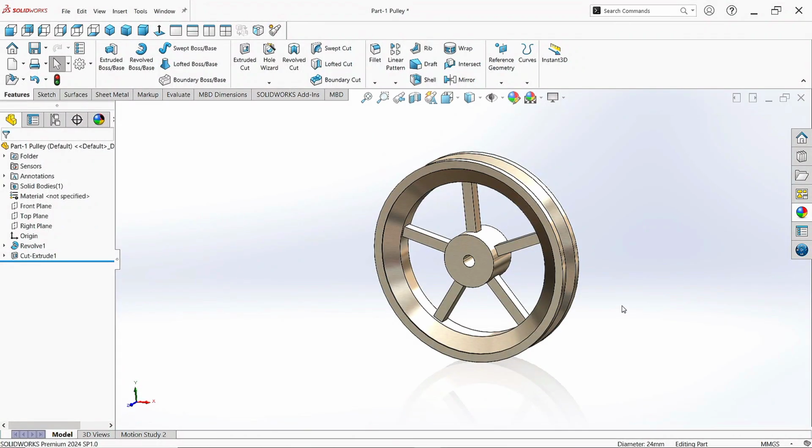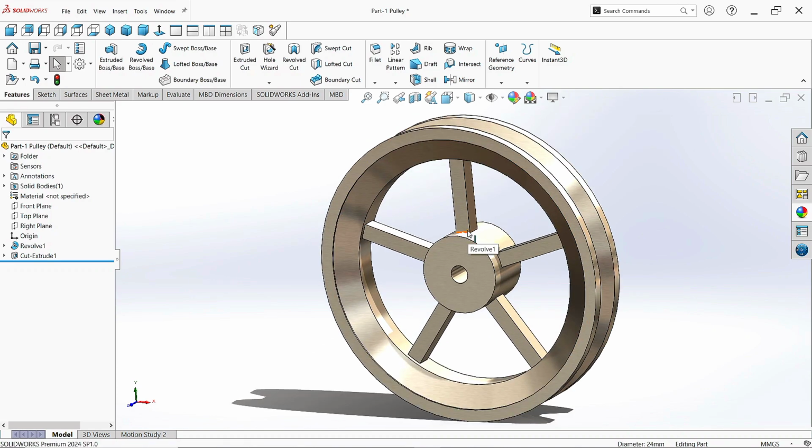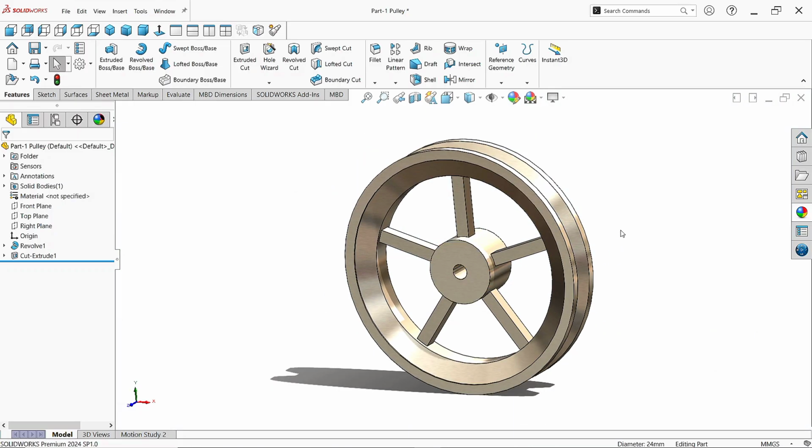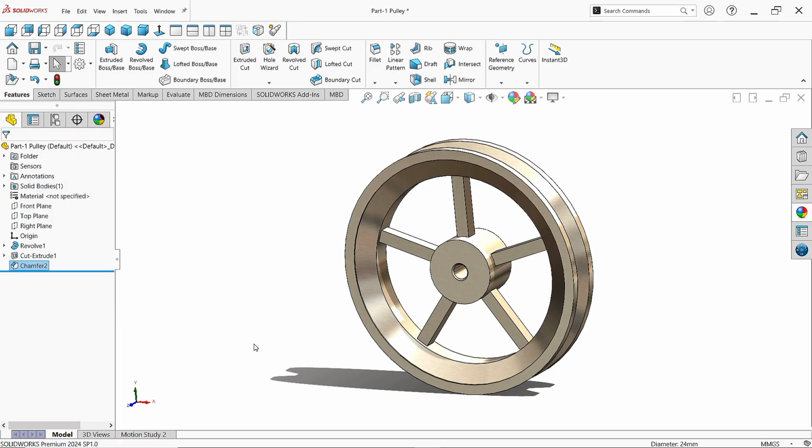Go to the visual style and select the shaded mode. Zoom in. Now go to the background scene and select plain white. Select this whole diameter. Take the chamfer command. Give the chamfer value as 2 mm at 45 degrees angle. Click OK. Here we see we have created chamfer on both sides of this hole.